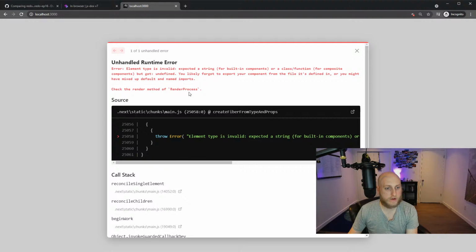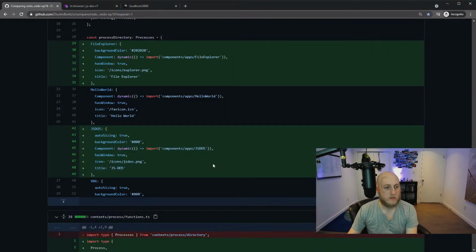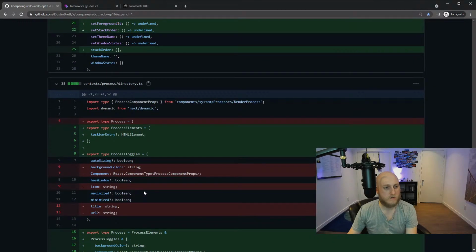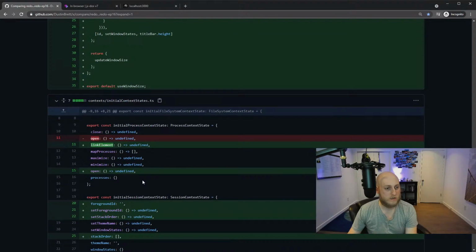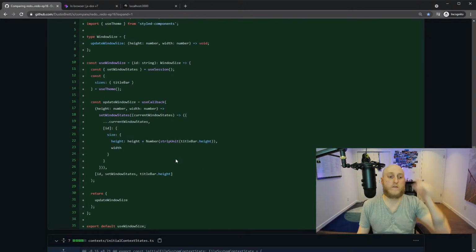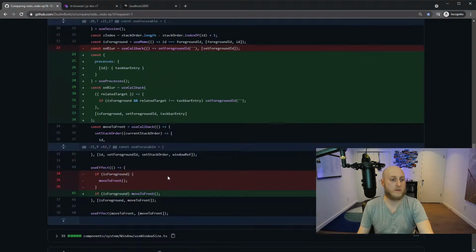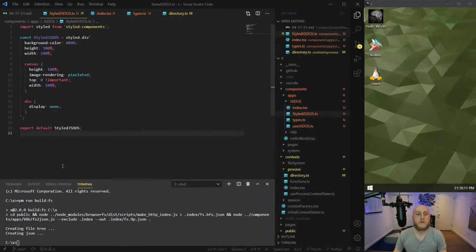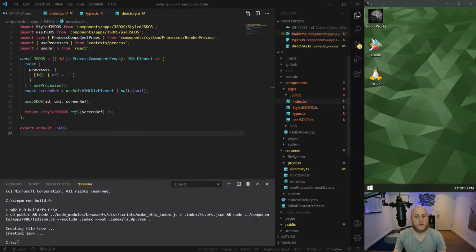Check the render method of render process. Expected a string. Okay, so I'm missing something, but I'm not 100% clear what it is. That's annoying. Now we have to kind of go through my code and see what I missed, which is always fun. I don't think it involves window resize. So what happens? I close, let's look at the code a bit. I mean, we could try to figure out that error. That would also make sense.